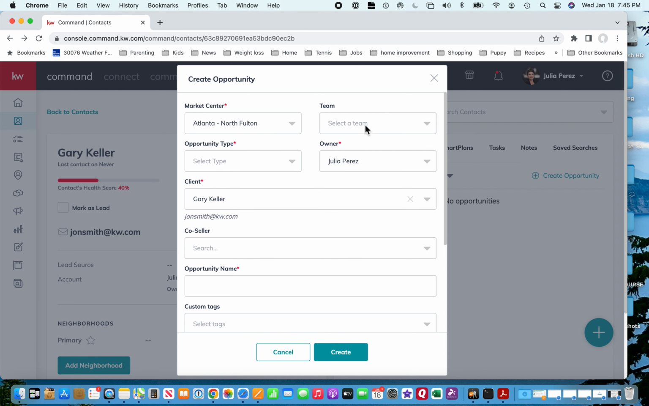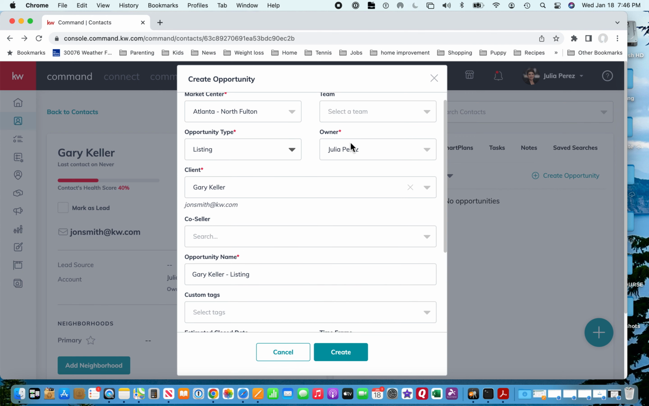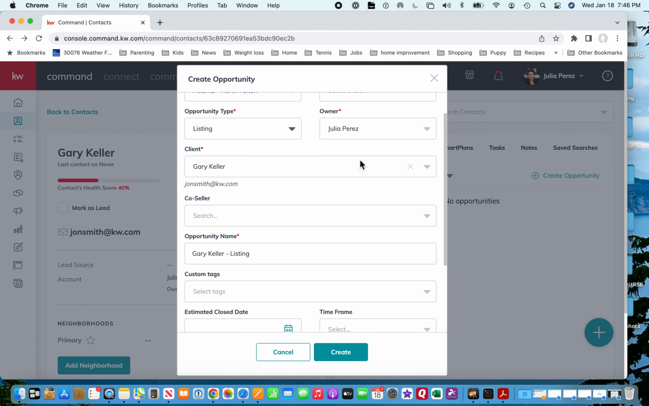The next is, if you are part of a team, you will need to select whether this deal falls under the team or if it is something that is excluded from any team deal. That is something you will need to discuss with your rainmaker, and that is between you and them as part of your team agreement. Next is the opportunity type. We are going to work on a listing because we are working on the seller brokerage engagement today. Our client has autofilled. I am the owner as the agent.